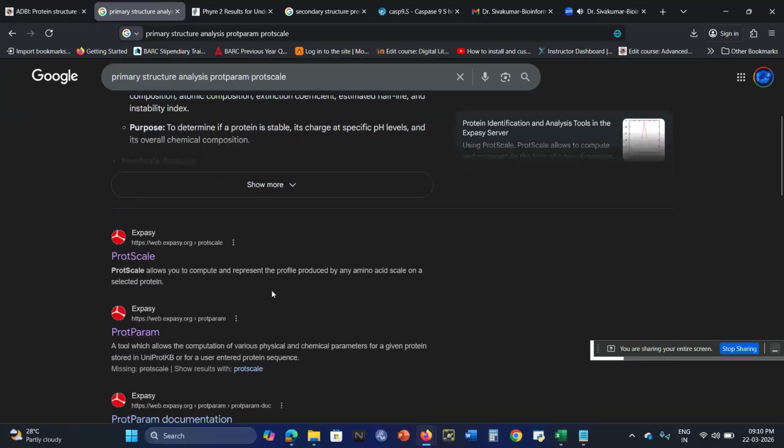So you can see these are the two tools for primary structure analysis. Both the tools are available in ExPASy. ExPASy means Expert Protein Analysis System. It contains more than 90 tools for protein analysis, and we will see a few tools from this ExPASy today. You can see Protscale is one of the tools used for primary structure analysis. So now we are going for the Protscale tool.